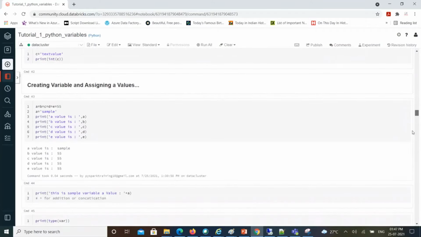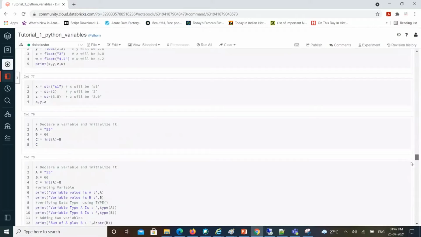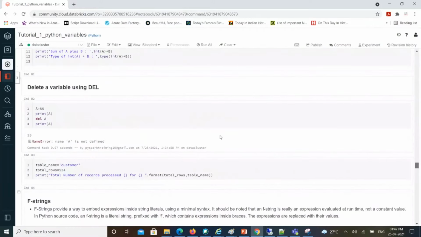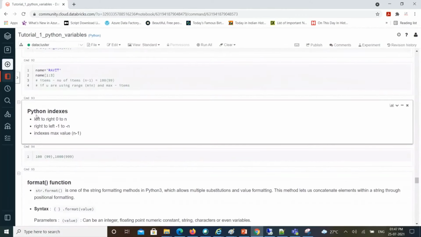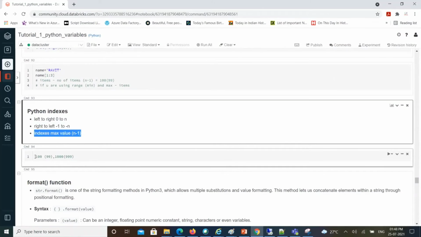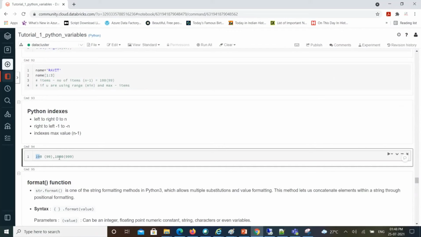And indexes are also very important. We need to understand indexes, so I will give you an overview. Python indexes mean that whenever you store some value, it stores index positions. Index always starts with 0. Left to right are positive indexes, 0 to n. Right to left, from back to front, is minus 1 to n. And the index max value is always n minus 1. For example, if you are storing 100 values, then the index max value is 99. If you are storing 1000, the index max value is 999. That is n minus 1.